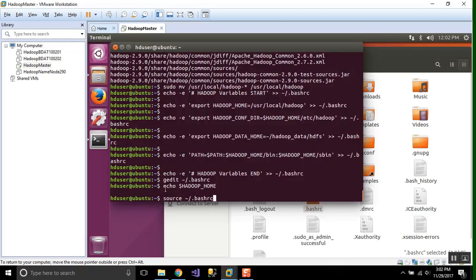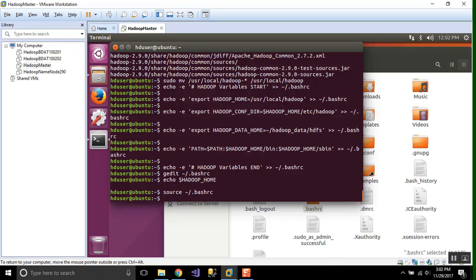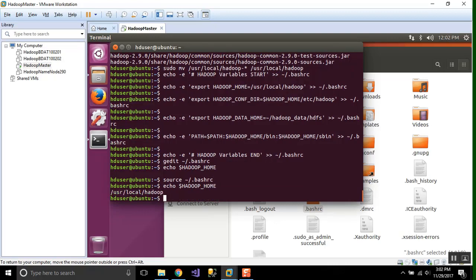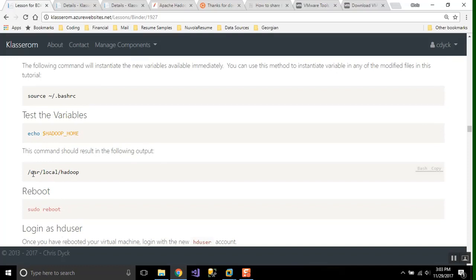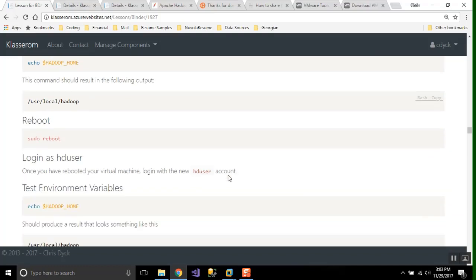All right. So by the way, that's what tilde stands for. It stands for your home folder. All right, so we've instantiated those variables. If I go up two commands and run that HADOOP_HOME, now I have the variables that I executed. Wonderful. And you can see that's exactly what it produced.